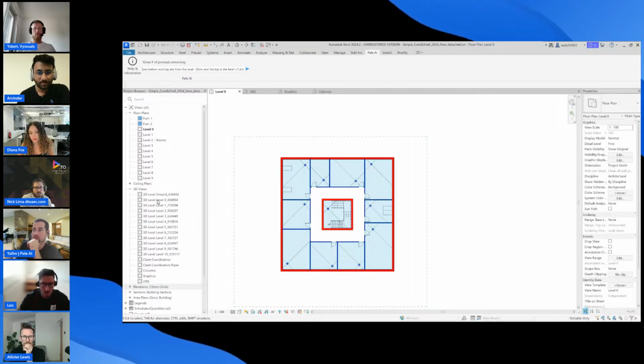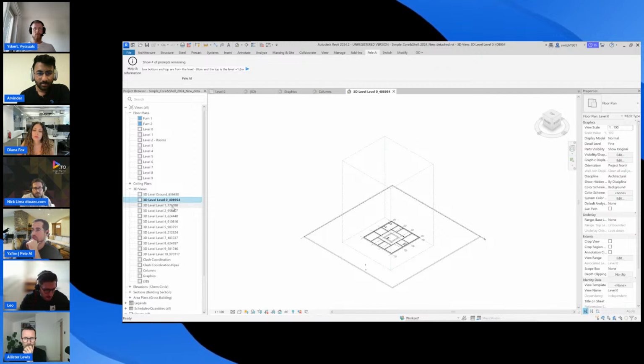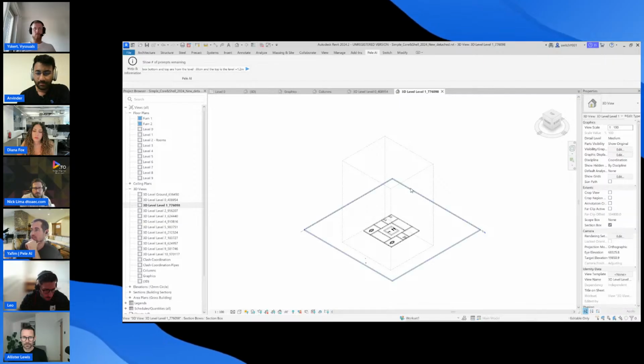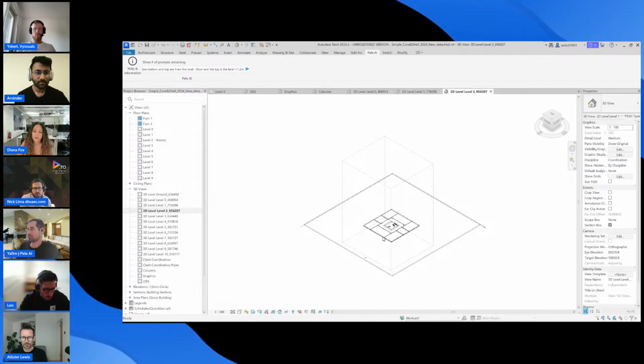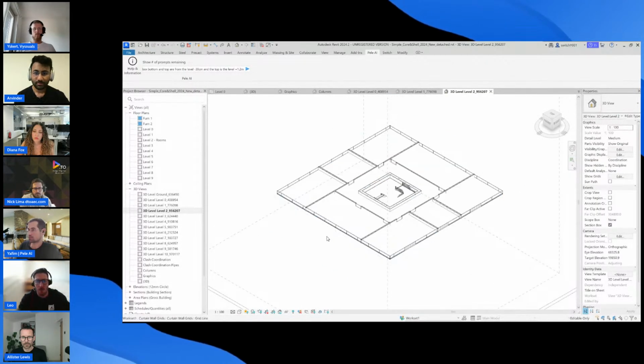Okay, cool. Level 0, level 1, level 2. Now it's scope boxing the level element itself also. That's why the scope box is so big. But that's quite successful, I guess.